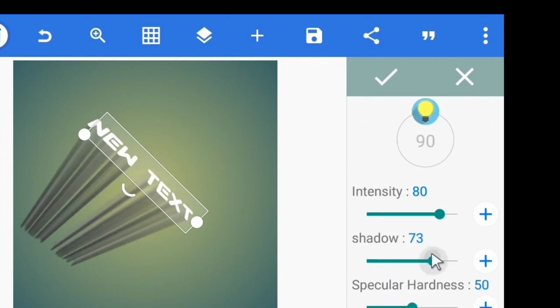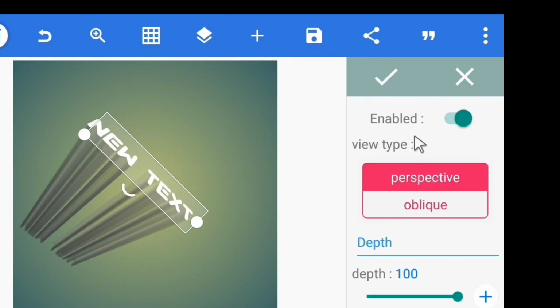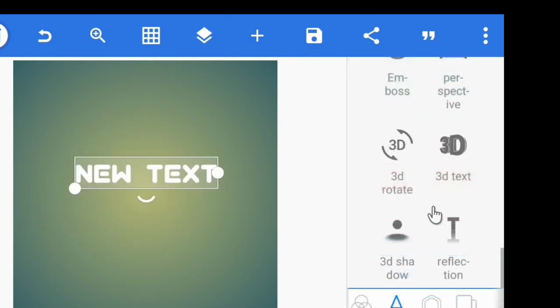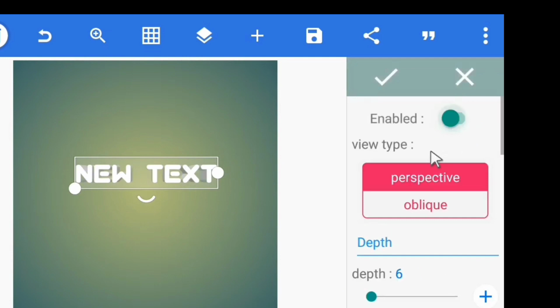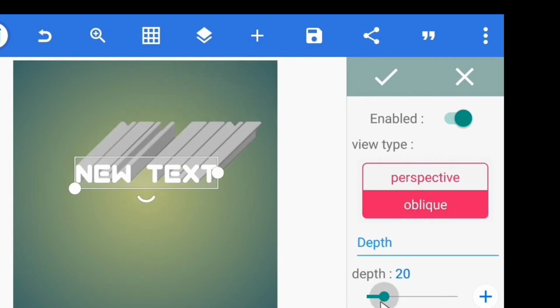Then the shadow, can increase the shadow, the specular hardness. Then 3D, so you can see. Let's look at the depth by increasing it. Then oblique, you can see, so you pressed oblique, we are seeing what is happening behind that text.